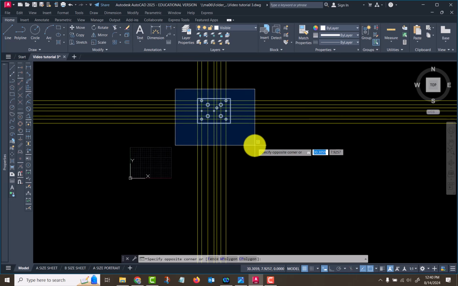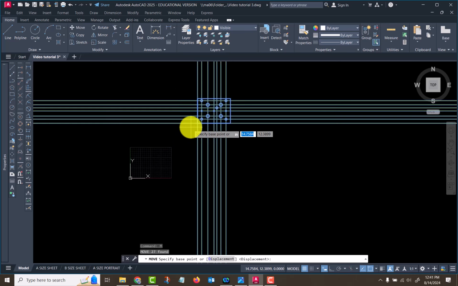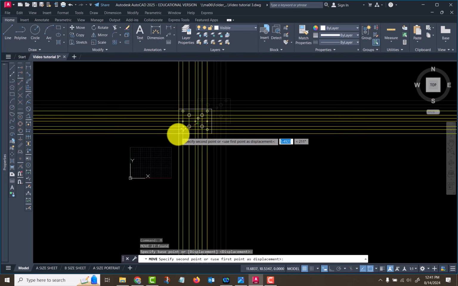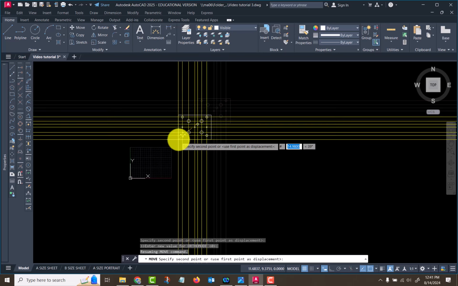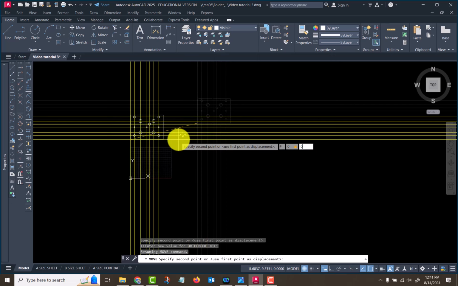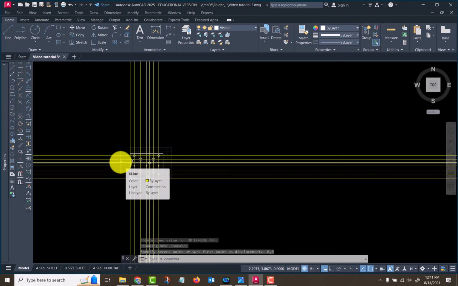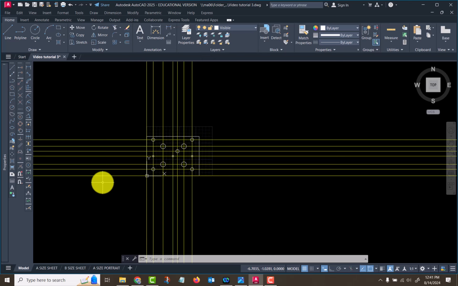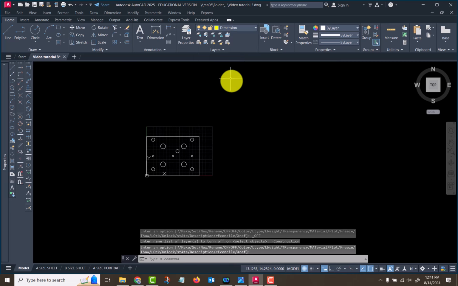I want to select everything and go move and pick that bottom left corner, and you can start dragging if you want to. Now on your keyboard, type the pound symbol, which forces AutoCAD to go to absolute coordinates, and then type 0,0. That was the pound symbol, or hashtag for you younger folks. Now we can turn off our construction lines, and we'll go to our dimension layer.